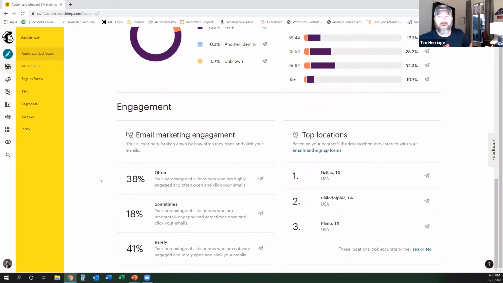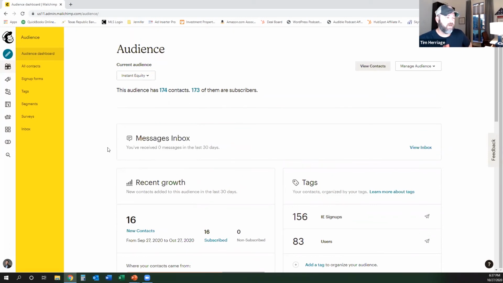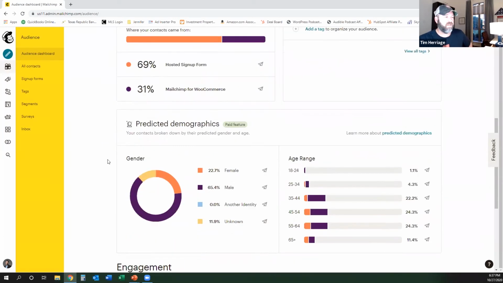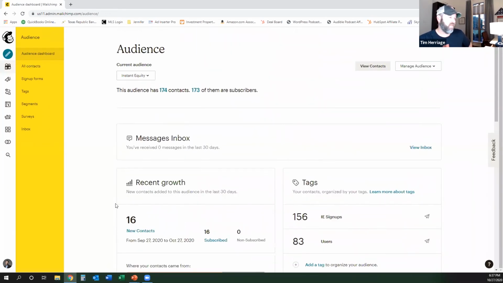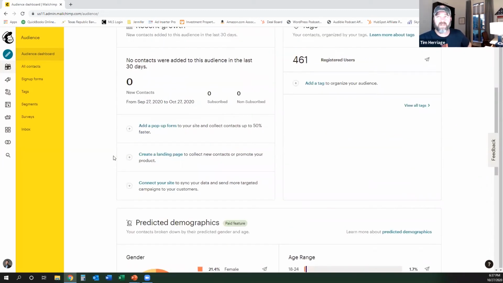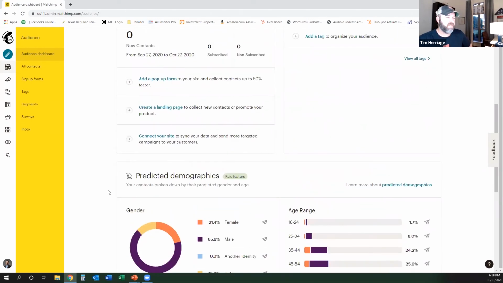But you notice this is a smaller list and it has better engagement. And then you come over here to an even smaller list, right? It's grown by almost 10%. And look at the engagement down here, right? It's still rarely. So there's no rhyme or reason. REI Choice, these are the active portal users. I don't send many emails with REI Choice. So it's still decent numbers, 47, 54%, sometimes to often.